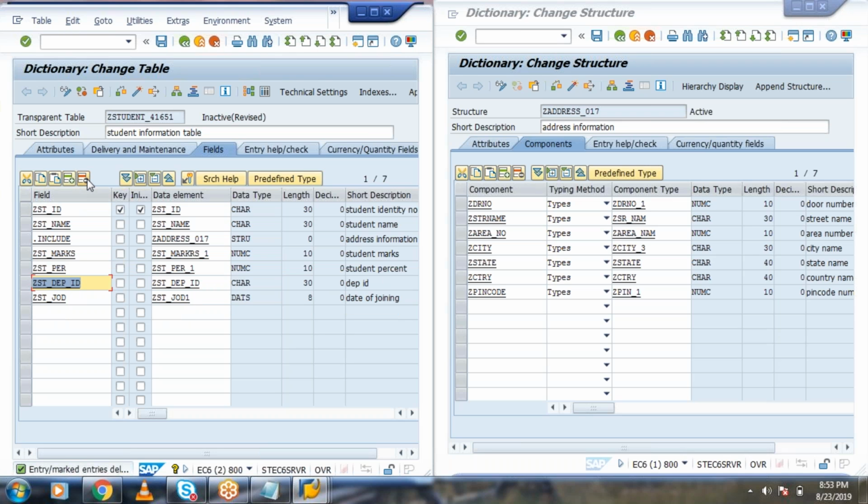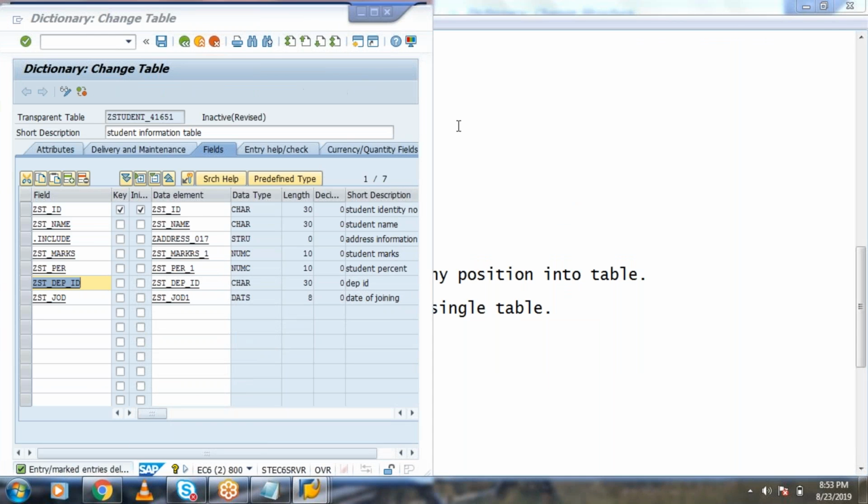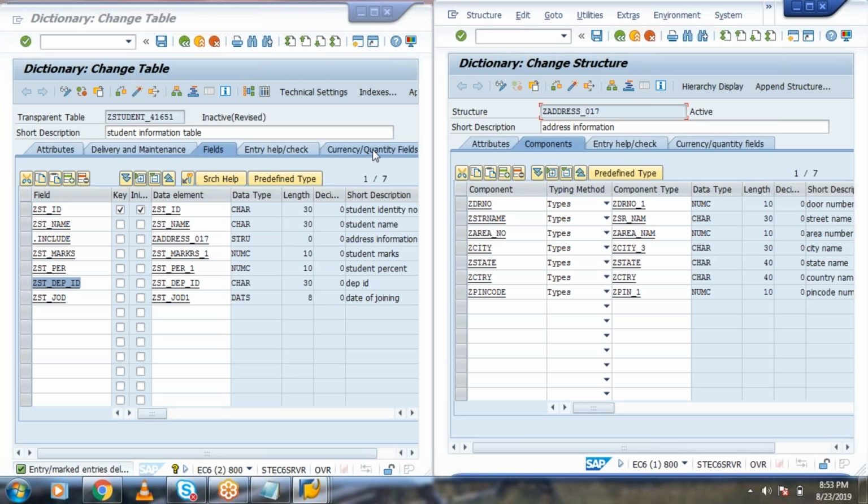In this way, for a single table we can add up to 9 includes, not just one or two. Up to 9 includes we can add. This is the include. So what about the append structure, brother? If you say up to this is clear, I will go for the append structure, otherwise I will explain one more time if you have any doubt.